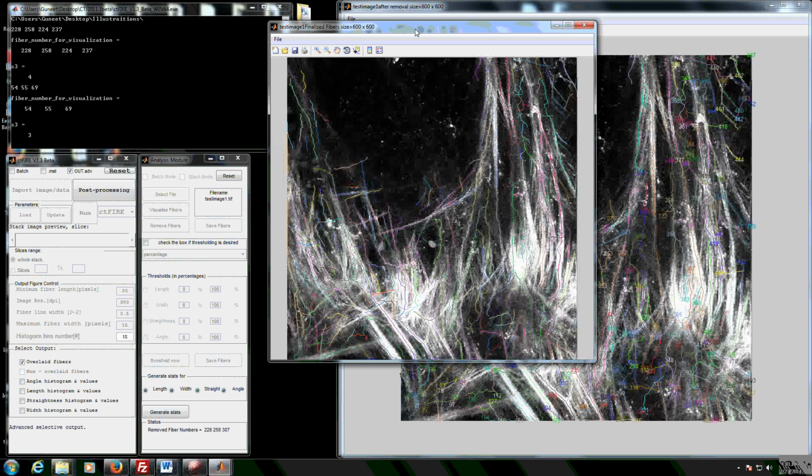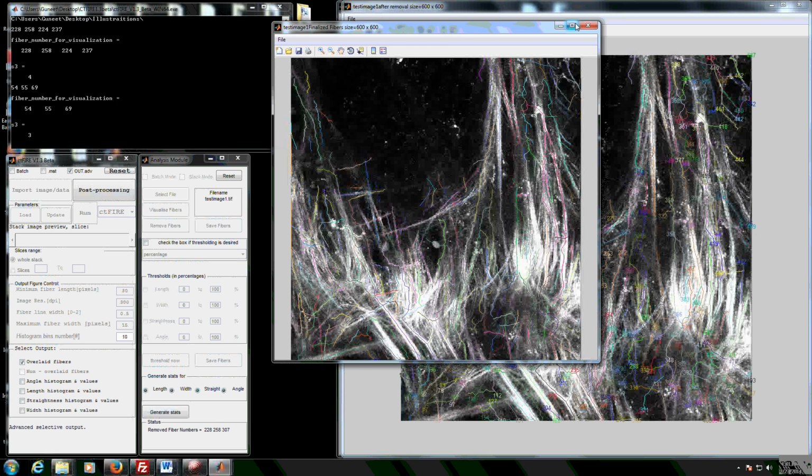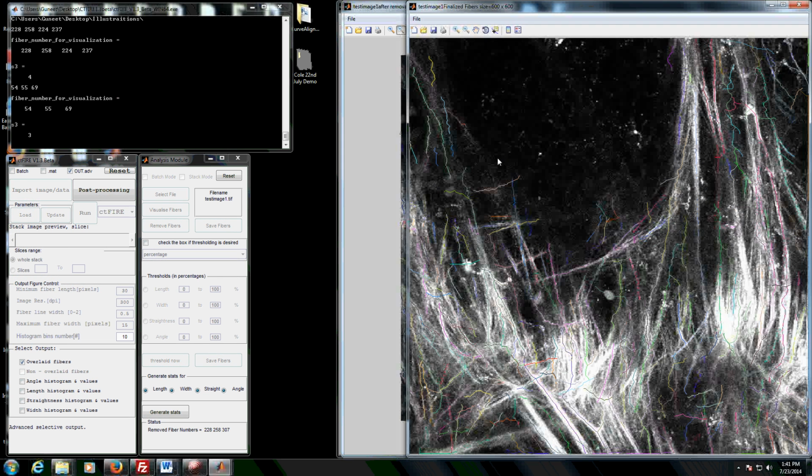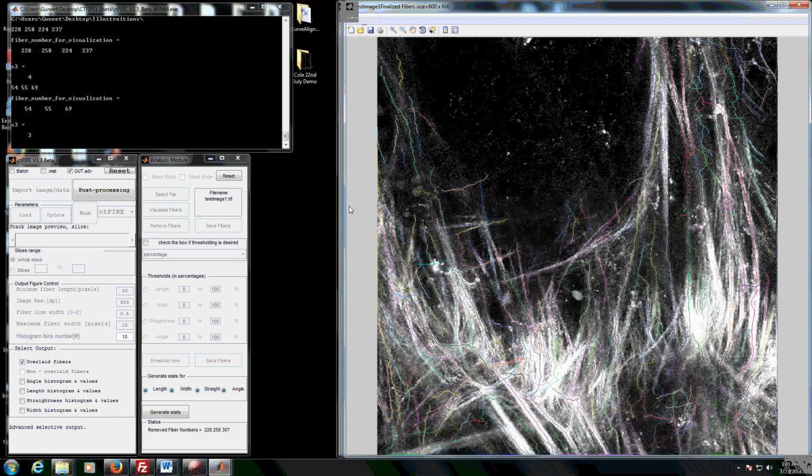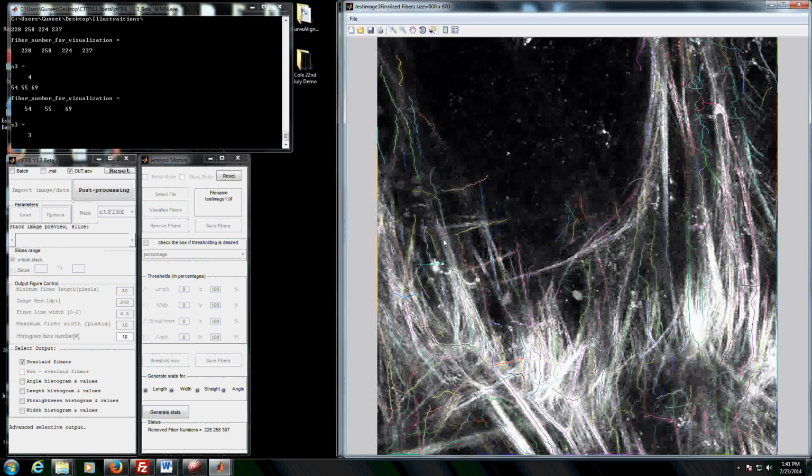Moving on, a new window opens up when we select Save Fibers, which shows only the fibers that would be used for analysis. Note that the indices are no longer present for this image, so as to increase the clarity of fibers.